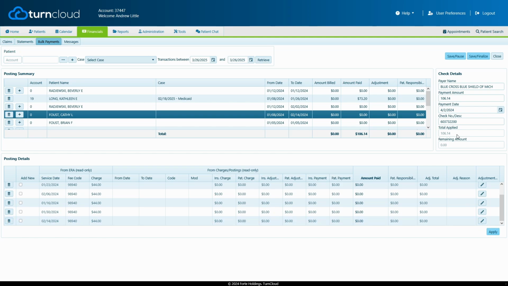And once we're done, per patient, as I make a change, I just hit apply down here, can move on to the next one. And when I'm ready to actually post the entire ERA and effectively finalize all the financials that we see this is populated, I'm going to select save and finalize right there. And that's going to go ahead and post all of this to the patient's ledgers.